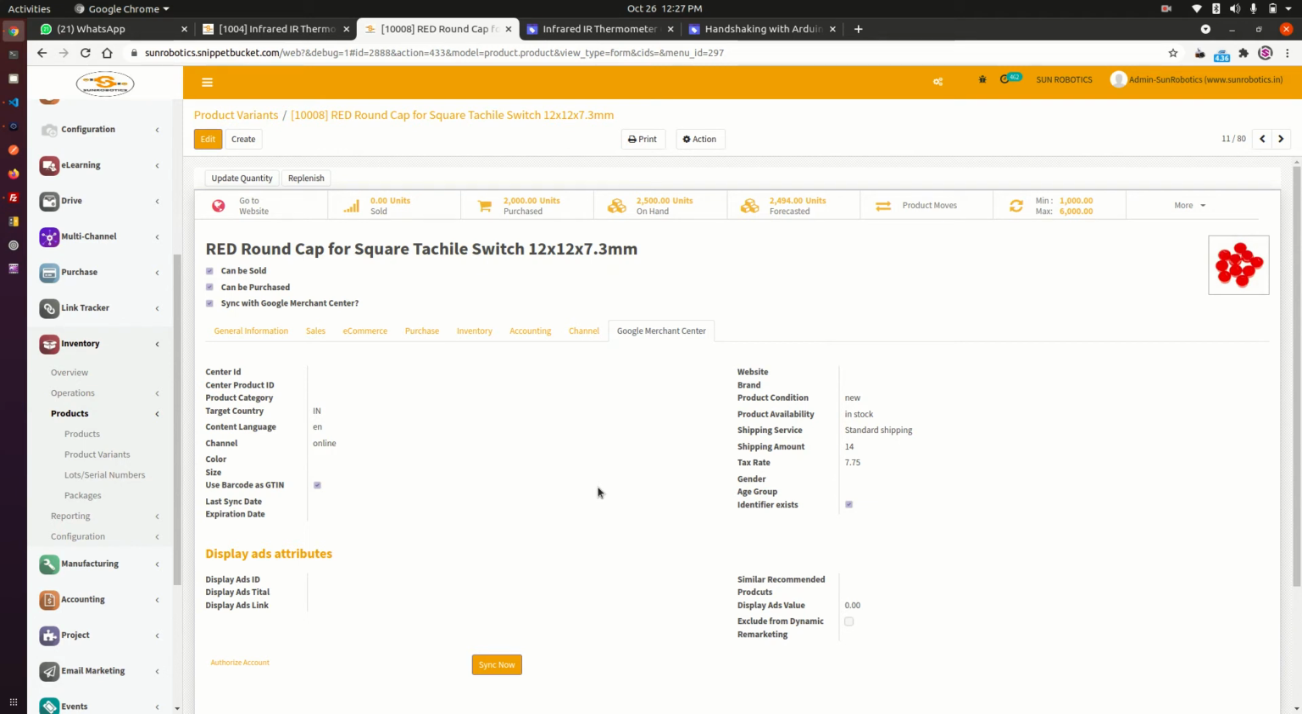So only those products will be updated to Google, because sometimes a big company has a variety of products and only a few products need to be pushed to the Google Merchant. So this works with bulk and single products as well.